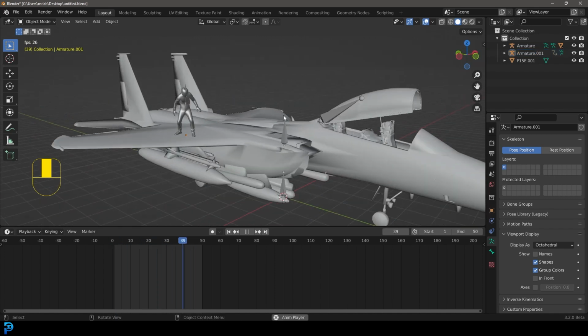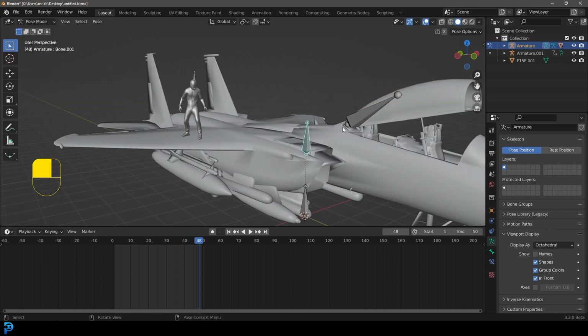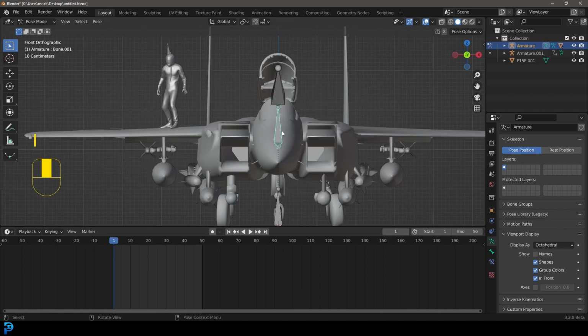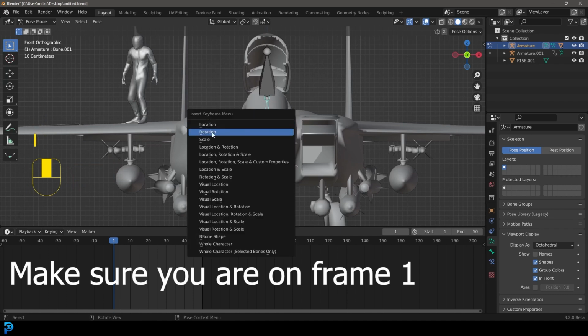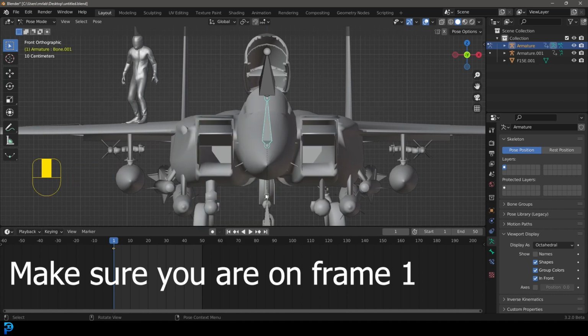Okay, so now what we're going to do is animate this jet to match this guy. So let's select the armature. Let's go into pose mode. We're going to go over into our front orthographic by pressing 1 on our number pad. We're going to make sure this bone is selected, the one that controls the jet. We're going to go I, and we're going to insert a location and a rotation.